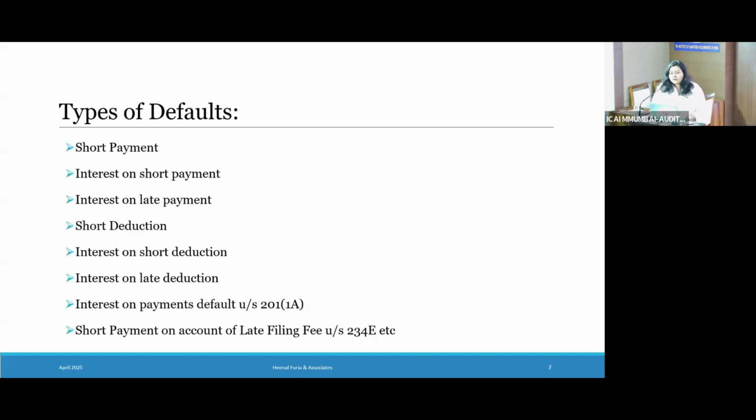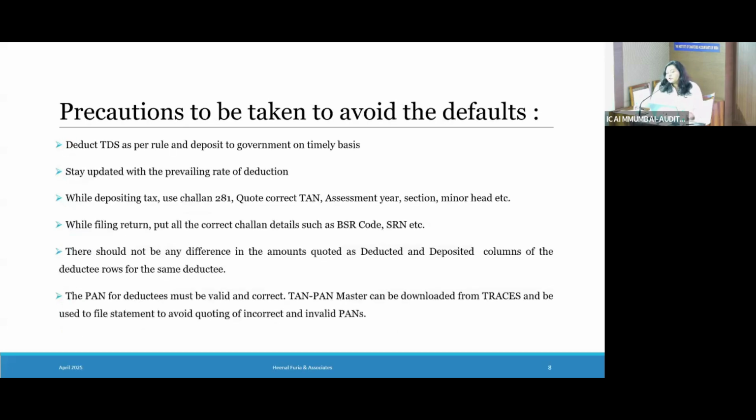Now, I'm giving you a brief of what types of defaults you will find in such an intimation. There could be short payment, interest on short payment, interest on late payment, that is 234E, sorry. Then short deduction, interest on short deduction, interest on payments or defaults. And what precautions you need to take in order to avoid these defaults.